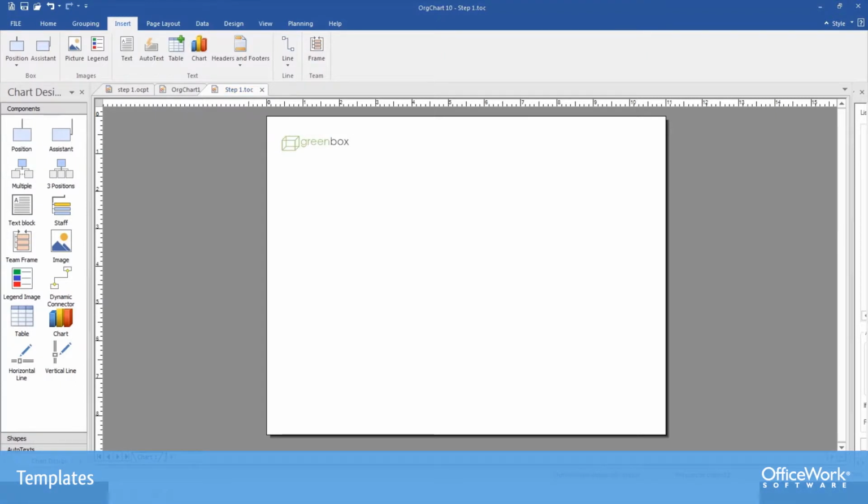Here we can also insert some text for the title of our chart using the text block. Here I've typed the text. Now we'll move it to the footer. And now we have a master page that contains both a logo and some text.